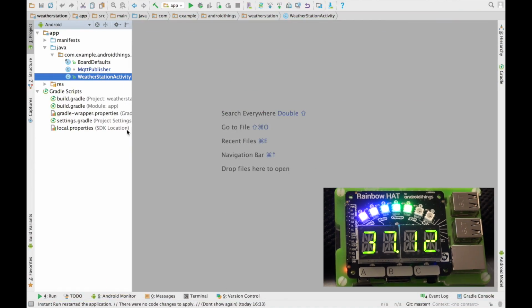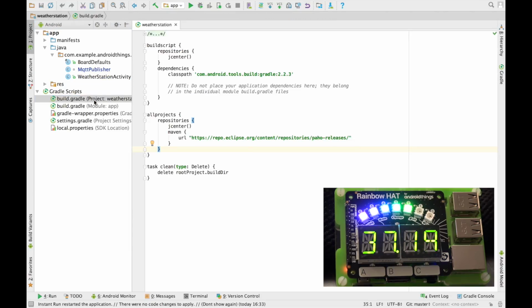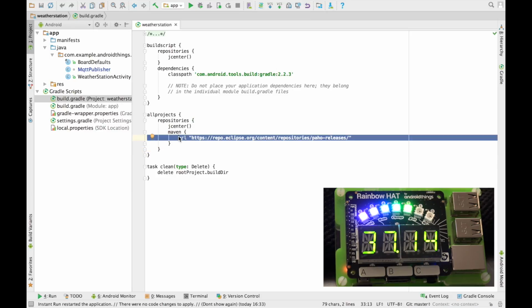This app in my Android Studio is basically what I checked out from the Android GitHub repo, and a few tweaks I made. First, you want to use Paho. So how do you get Paho in your Android application? You need to get it from Maven. The latest version of the service is not in Maven Central, so I need to get it from the eclipse.org Maven repo.